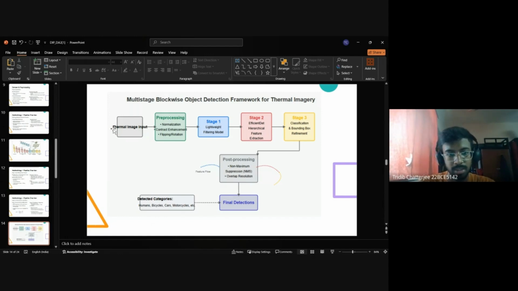As you can see, the thermal input image is given, which is initially pre-processed by normalizing and contrast enhancement. Stage 1 is the lightweight filtering model. That goes to stage 2 with EfficientDet feature extraction. That goes to stage 3, which is the classification, regression, and bounding box refinement.